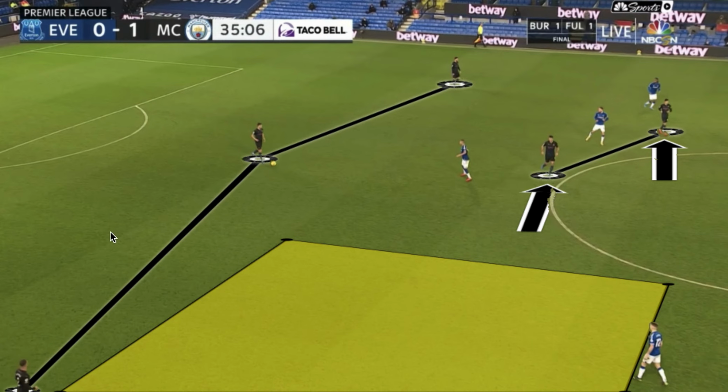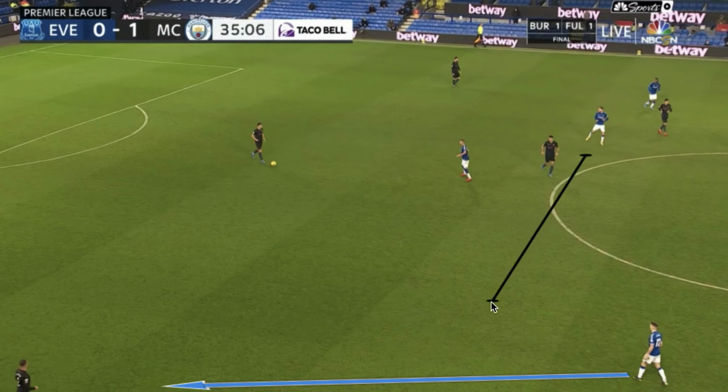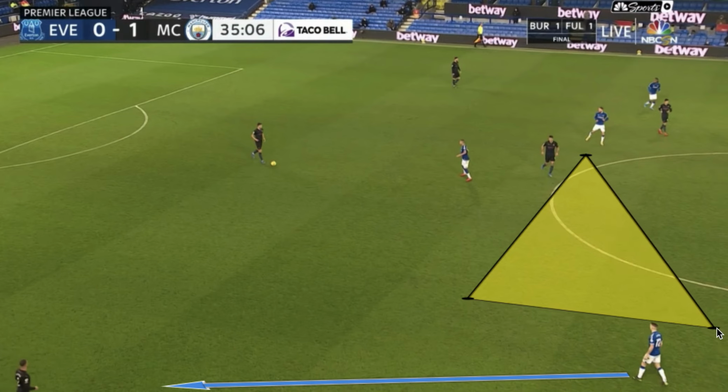So by moving the double pivot, we've effectively moved Richarlison and Sigurdsson to one side while still affecting Iwobi a little bit, creating this space for Kyle Walker to then receive the ball into, which will then be closed down by the Everton player. So when Digne goes to jump and press Walker, this will then create the space in behind for players like Rodri or Bernardo Silva coming from a higher area to then exploit and take advantage of.